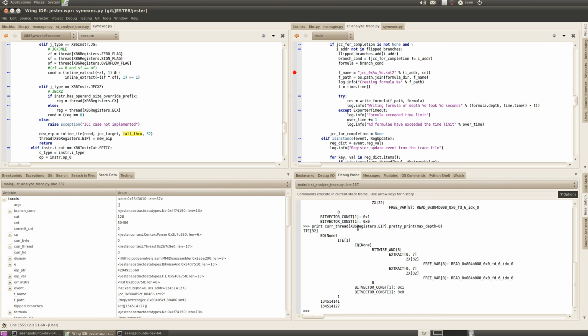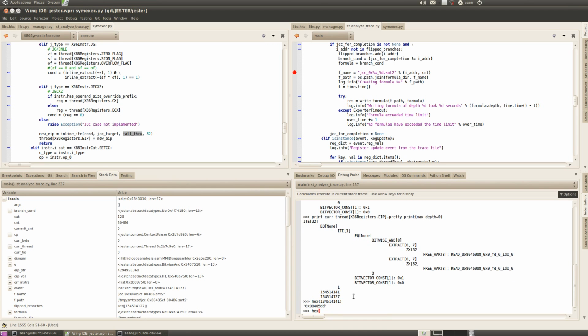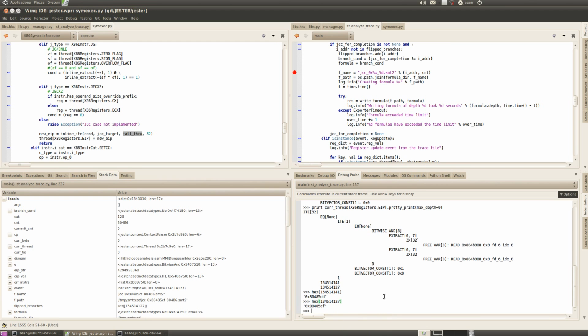So here we can see what EIP is at this point. Again, keep in mind this is just after the test instruction. You can see that if the zero flag equals 1, then EIP becomes this, which is the jump target. And if the flag is not 1, then it becomes this, which is the fall through address.